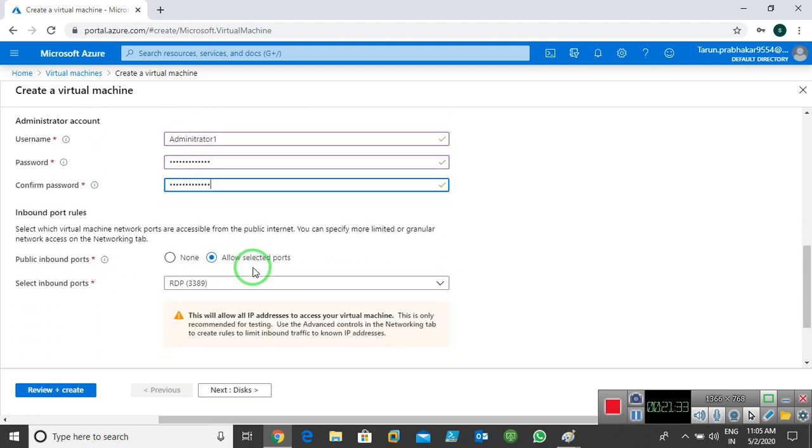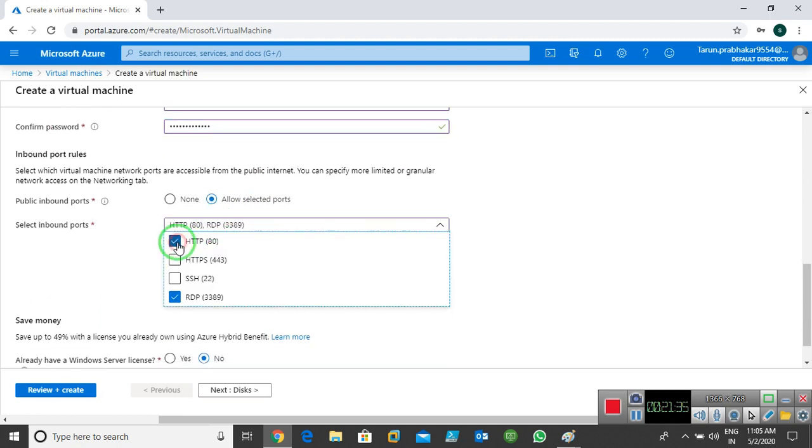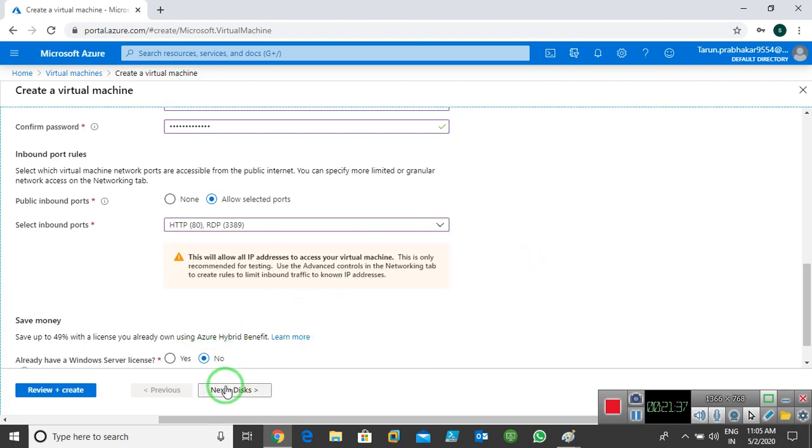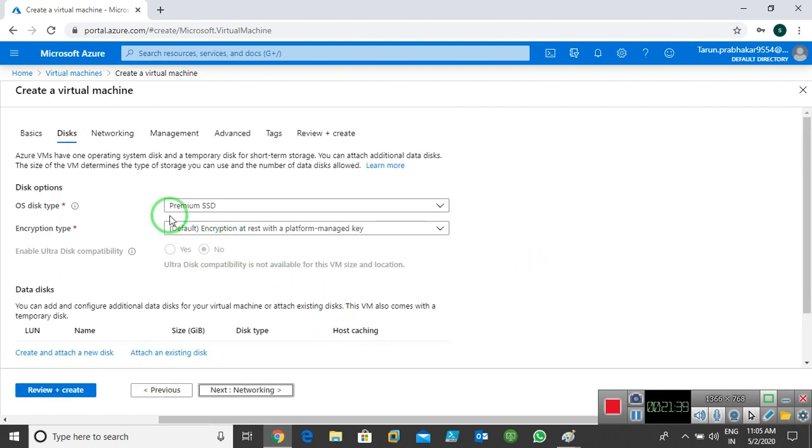Okay, now go down. We need to go for HTTP and RDP. Need to allow both the ports. Click on next. They're asking you the premium disks. Okay, I'm using the premium SSD right now.